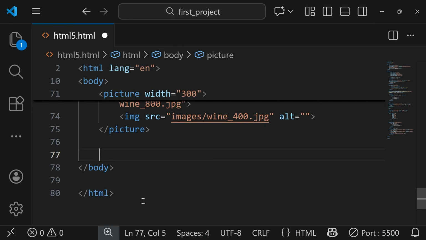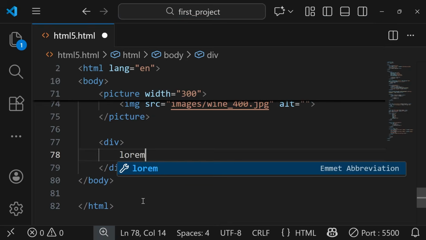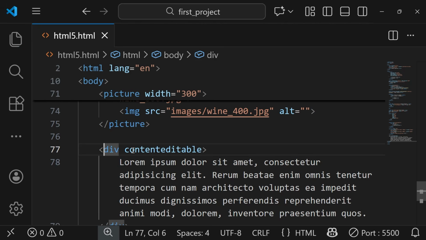And the final part I want to demonstrate is content editable. So I'm going to create a div with some lorem ipsum information inside there. And on that div, I'm going to add the attribute contenteditable. Actually, we can change this into a paragraph as well. It is not mandatory to create a div.